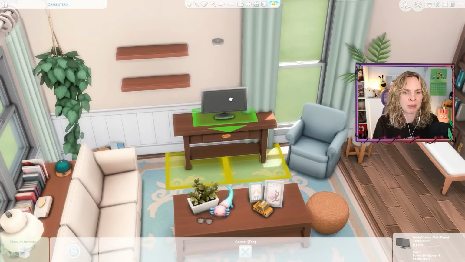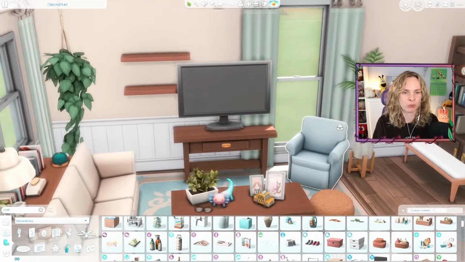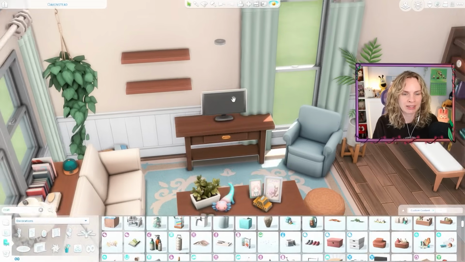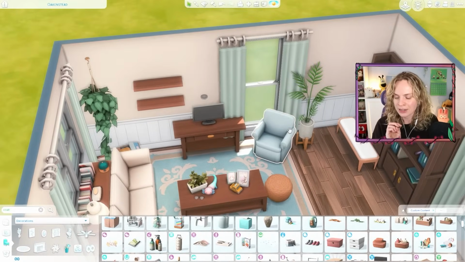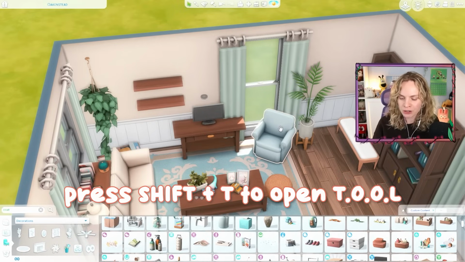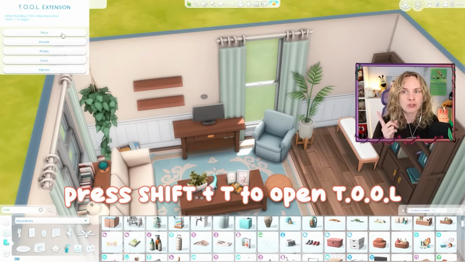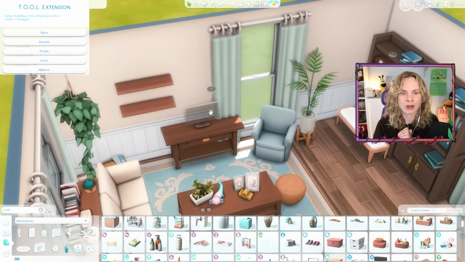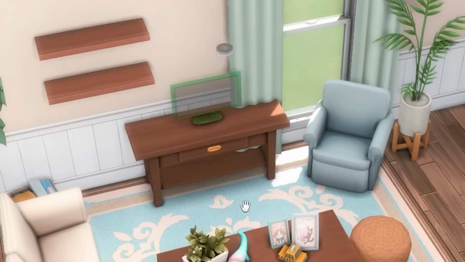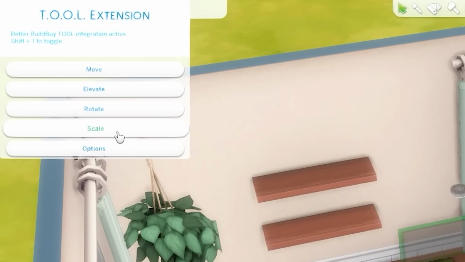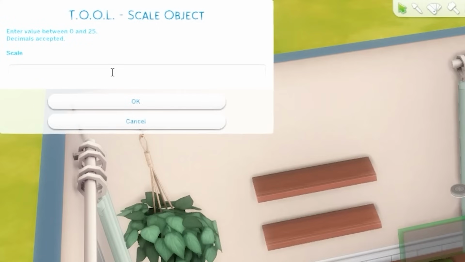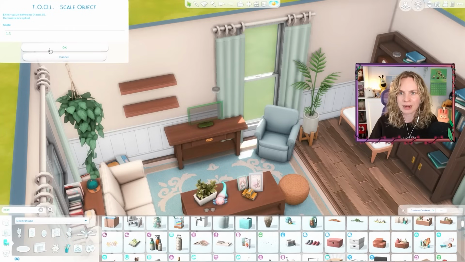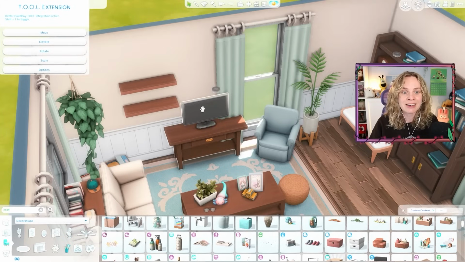If I were to size it up with my bracket key, it's way too big, so we're not going to do that. We're going to size it back down, and I'm going to show you just a little bit of Tool. So if you're familiar with Tool already, you know that you're just going to have to press Shift plus T to open up the tool extension. We're going to click once on the TV because that's the item that we want to size up, and you can tell that it becomes green. We're going to scale it, so click scale, and then I only want to size it up ever so slightly. So I'm going to say maybe 1.3, and then I'm pressing OK, and you can see that it's just ever so slightly sized up now.